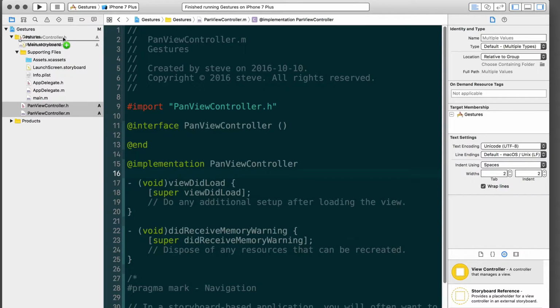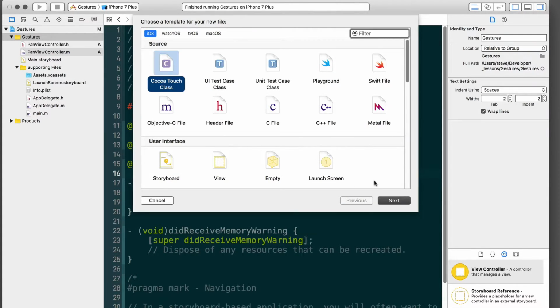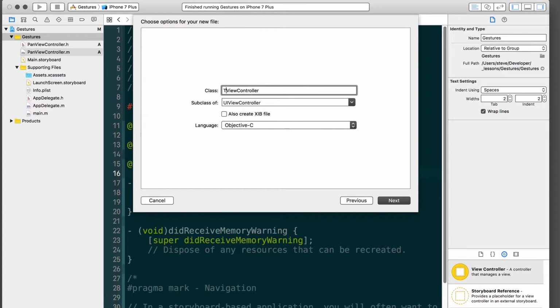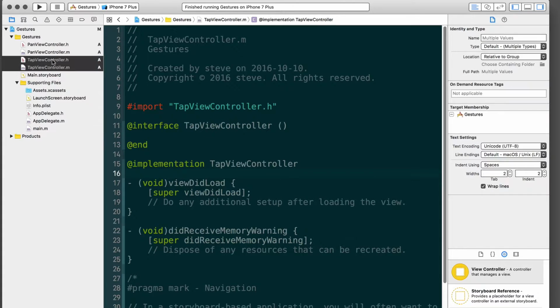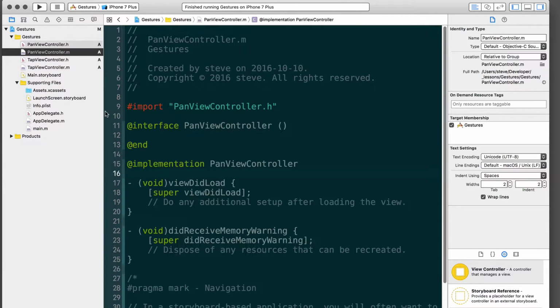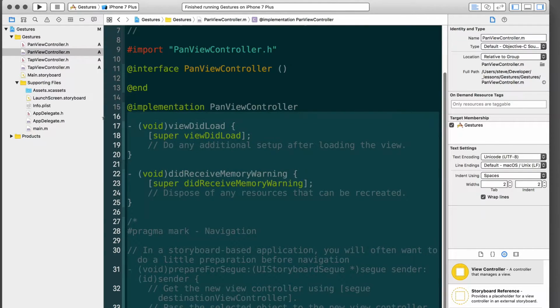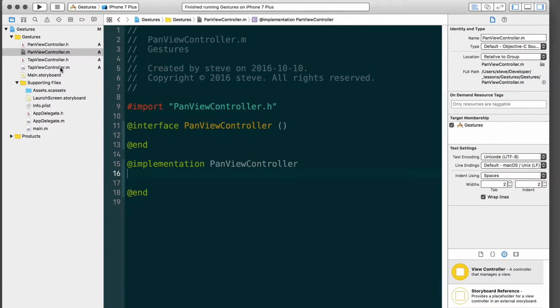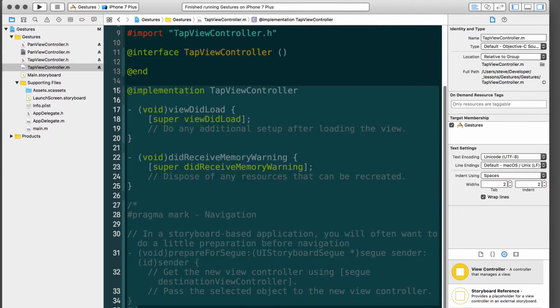Just going to drag these up here. Okay, so we're going to do the same thing for Tap. One other thing is, in the implementation file, I would just like to delete everything from the .m file. So let's just start with a blank file.